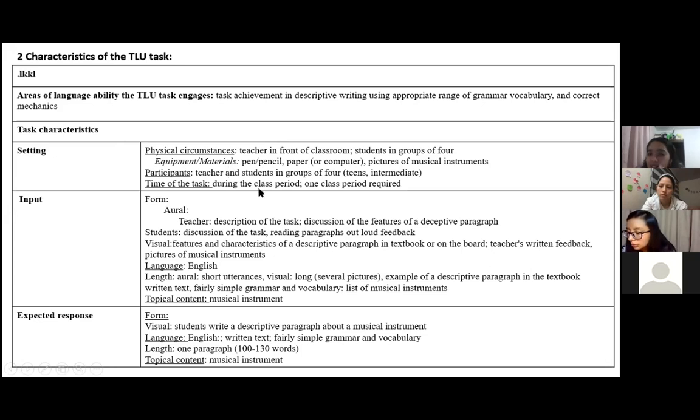The materials, in this case, we can use paper, pencil, and pictures of the musical instruments. And the participants, in this case, we can work in groups. And the time, maybe in this case, we can use 40 minutes as the period required. But sometimes we have less time or more time. And now we have input.